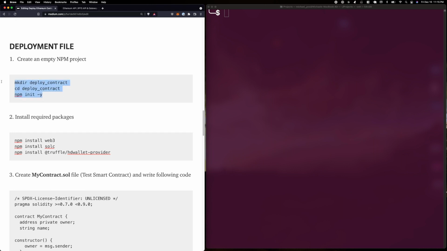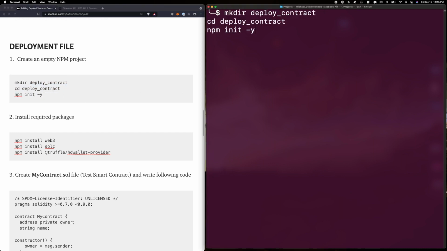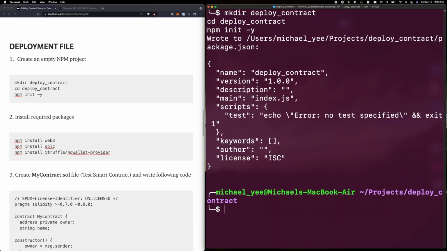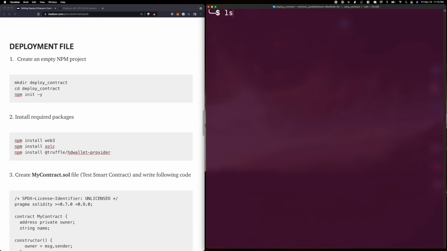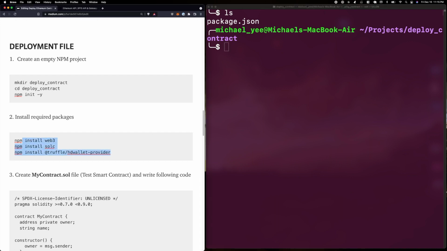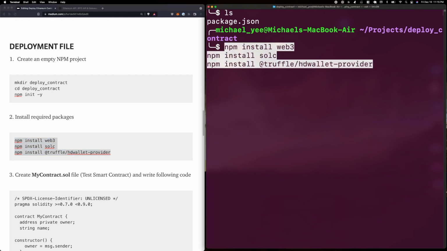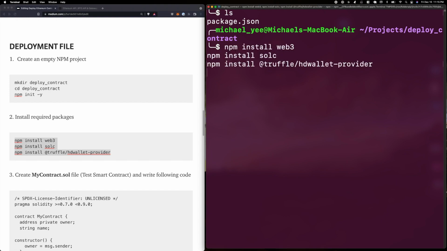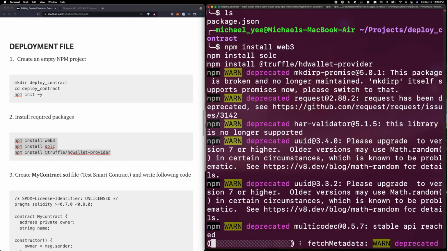Copy these commands to the terminal. These commands will create a new directory with a new NPM project. Install these dependencies. Web3 is a library that interacts with the Ethereum network. Solc is a Solidity compiler. And Truffle connects our Ethereum wallet to the Web3 library.